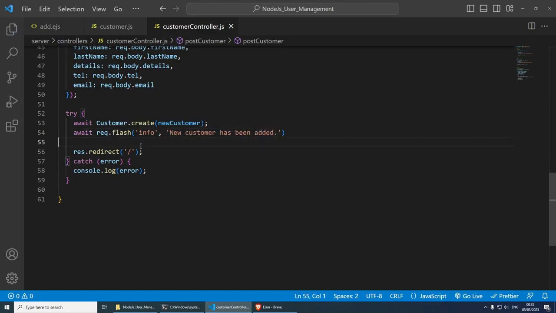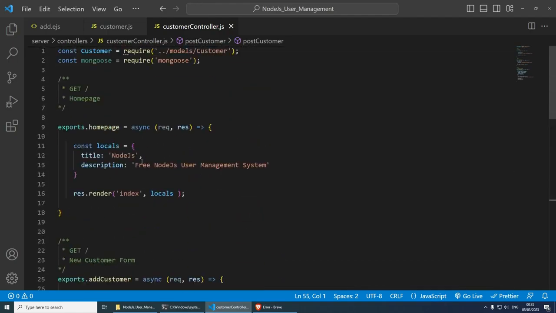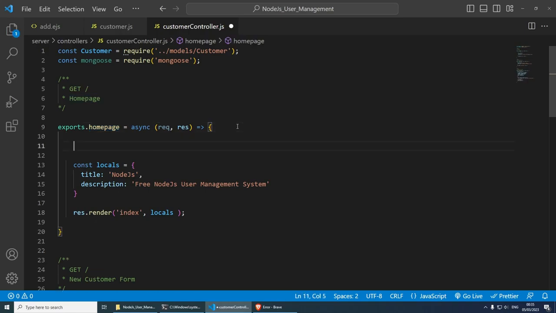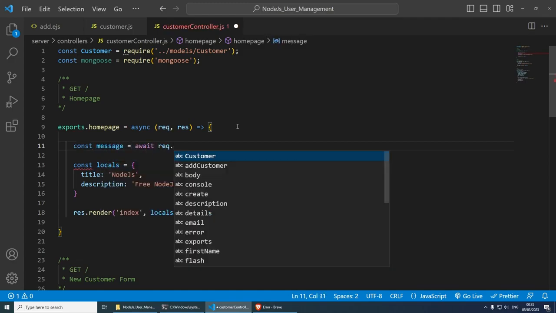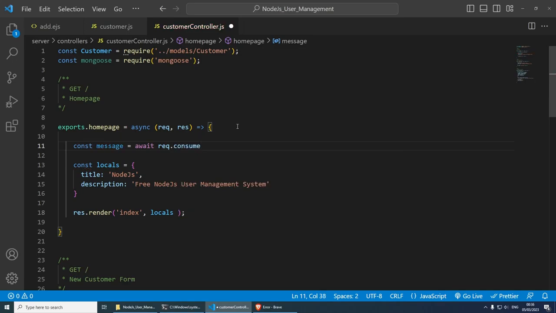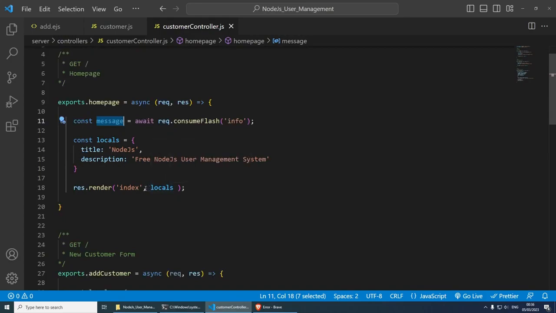This requires one more step, and we need to go to the dashboard page, which is here at the top, which is our home page at the moment. And we need to include the message in here. So const message equals await request.consumeFlash, and then inside here we put info. Now we should be able to pass this message just like we're passing the locals, but because we're passing two objects, we need to put everything into curly brackets like so, and space them out with a comma. So comma, and then message. And in fact, instead of message, put this as messages, sorry, like so, and save it.